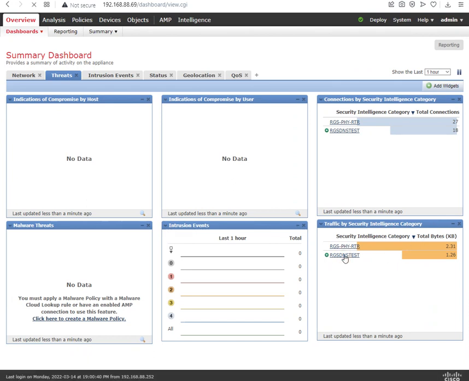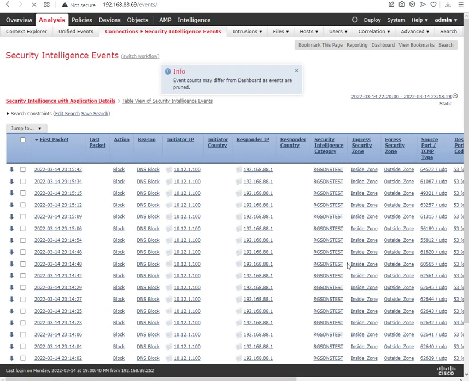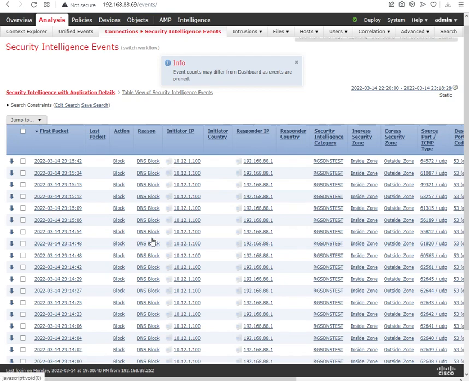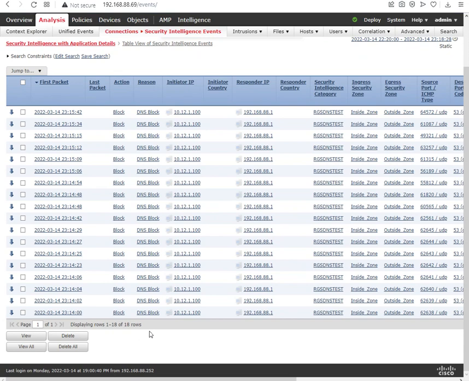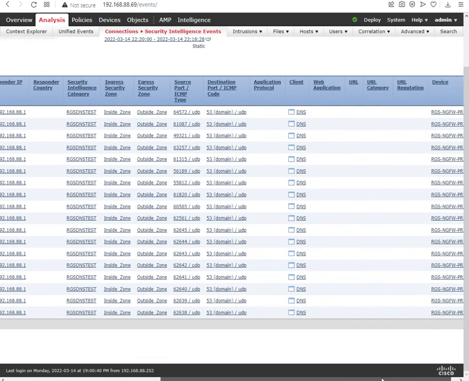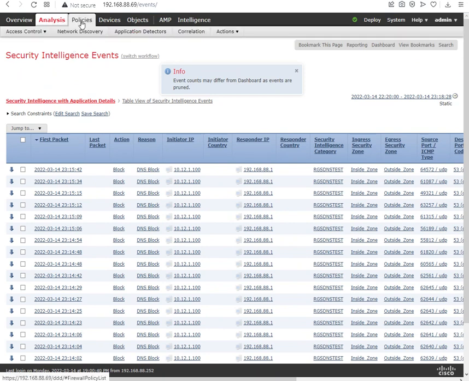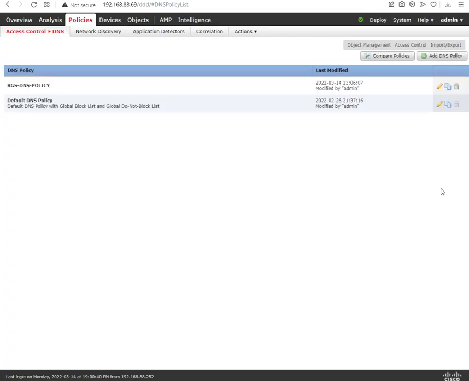Let me click on this one, RGS DNS test, and you can see the matching entries against this rule, DNS block, DNS block. So that's how you can test the security intelligence features of the Cisco FTD Firewall at your network, and similarly you can configure based on your network requirement and your network policy.